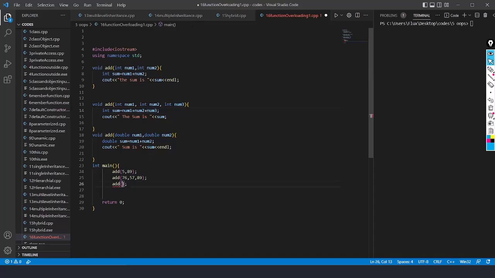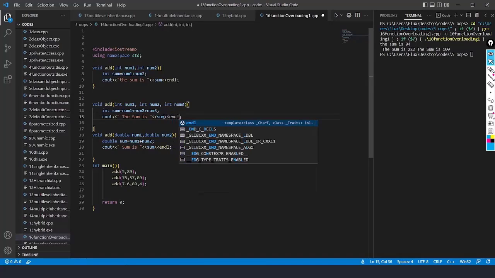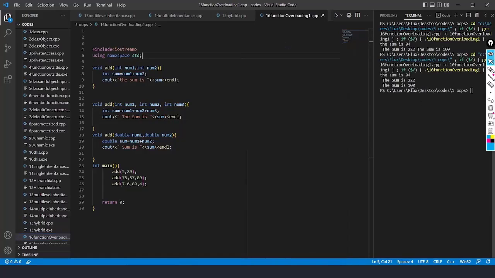Alright, here what I have to pass is the double values. So I'll give 7.6 comma 89.4. So it will automatically go to this function only. I'll save the code, Ctrl S, right click here and run the code. So you see all are giving output. So here if I use endl, that will come to the next line. Save the code, Ctrl S, right click, run code. Now you see all are giving output, it is not giving an error.